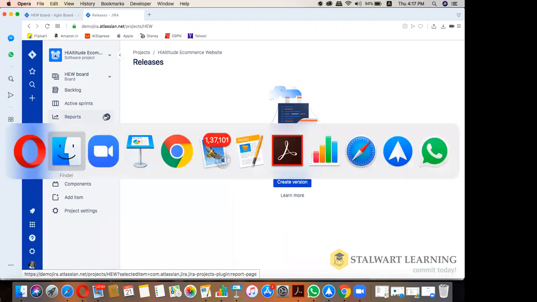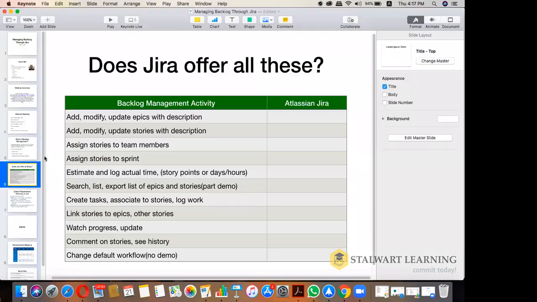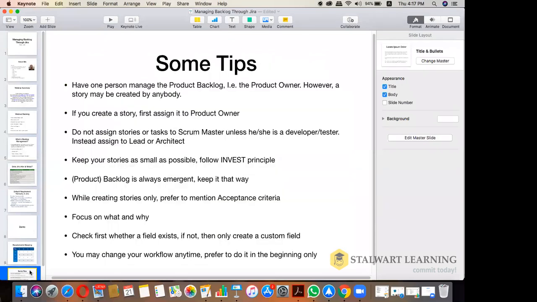I'll take you back to the slide and give you a few tips on what you need to do when you are talking about your backlog. I always suggest that you have one person manage the product backlog, that is the product owner. Does that mean that you cannot create a story? You are a developer, a tester, a tech lead, an architect, but you can't create a story? No, please go ahead. You can create a story. And I'm sorry, the mistake came from my side.